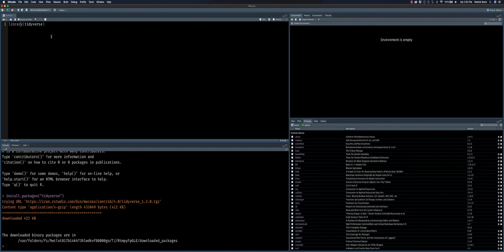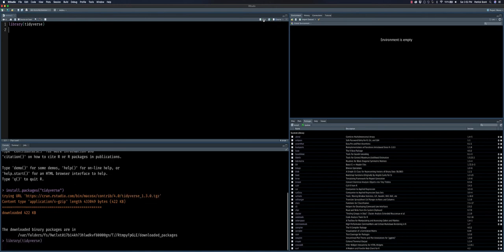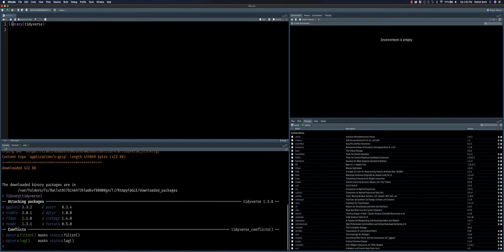There's a couple of different ways we can execute lines. We can either put our cursor directly on that line and hit the run button down here, or if you want to use a key command, on a PC you can hit Control and Enter at the same time, or on a Mac, you can hit Command and Enter, and that will also execute that command for you. Notice that it says it's attaching packages, and it attaches ggplot2, but also tibble, tidyr, readr, purrr, dplyr, stringr, and forcats.